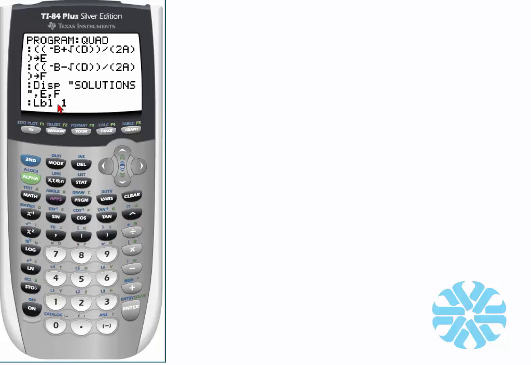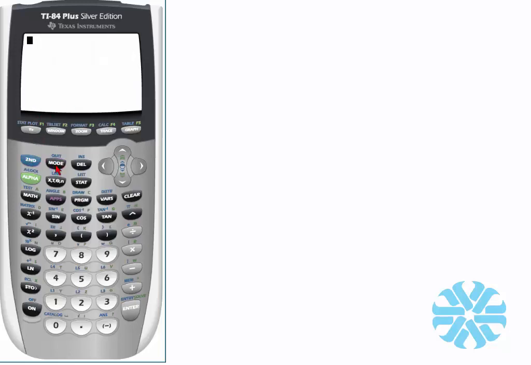So now I'm going to go second function and quit. Now if everything worked out right, the notation and the actual program, then we should be able to run this program and get some accurate results. So for the first example, we're going to go ahead and solve the quadratic equation x squared subtract 5x subtract 14 equals 0. So in this case, a equals 1, b equals negative 5, and c equals negative 14.